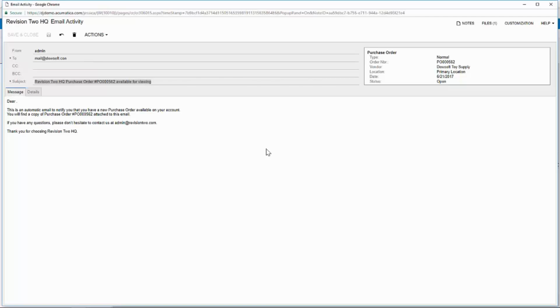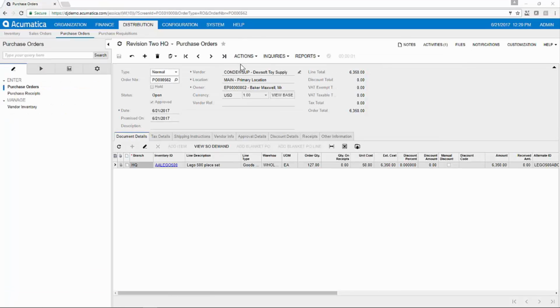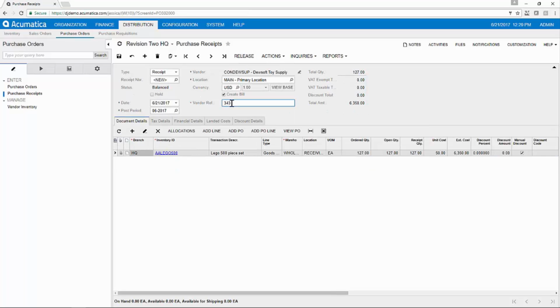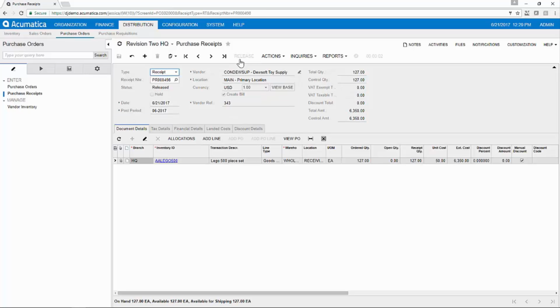my organization's needs. Once my lead time has passed, I can return to the purchase order and enter my purchase receipt. I'll enter the reference number for my vendor, and as I release my purchase receipt, I have updated my on-hand and available inventory numbers in real time.